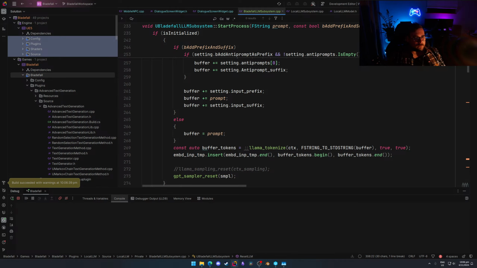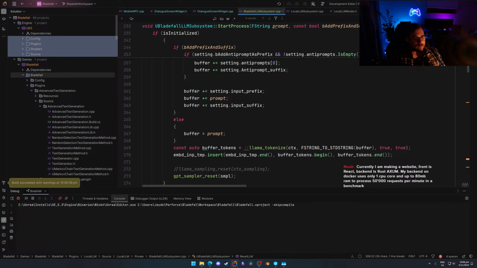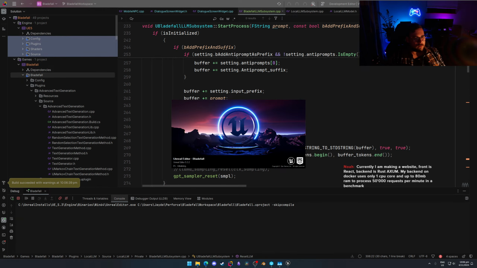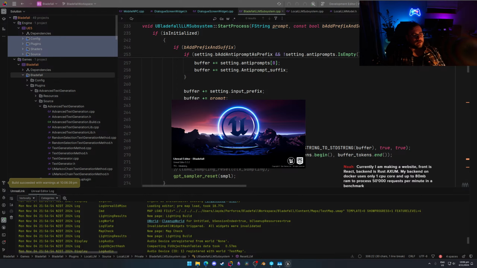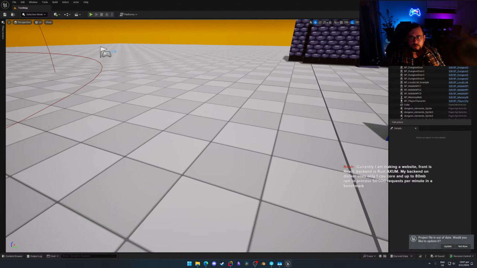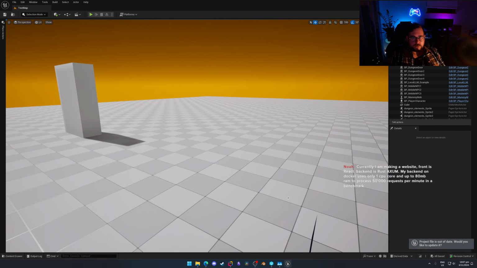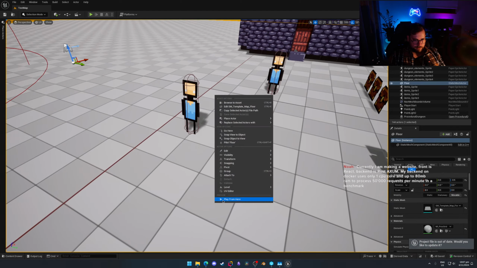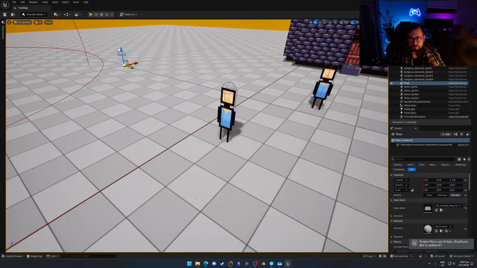Currently I'm making a website, front end is React, back end is Rust, Axum. My back end on Docker uses only one CPU core and up to 80 megabytes of RAM to process 50,000 requests per minute in a benchmark. Damn, that's pretty good. Nice. Previously, you'll see it on my channel, we were working on a TypeScript game engine, and I was using React for the front end of the editor. Not very well, might I add, but I was using it.